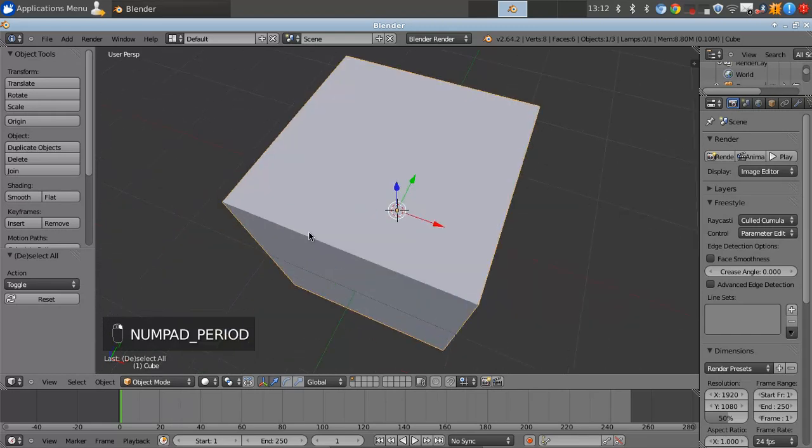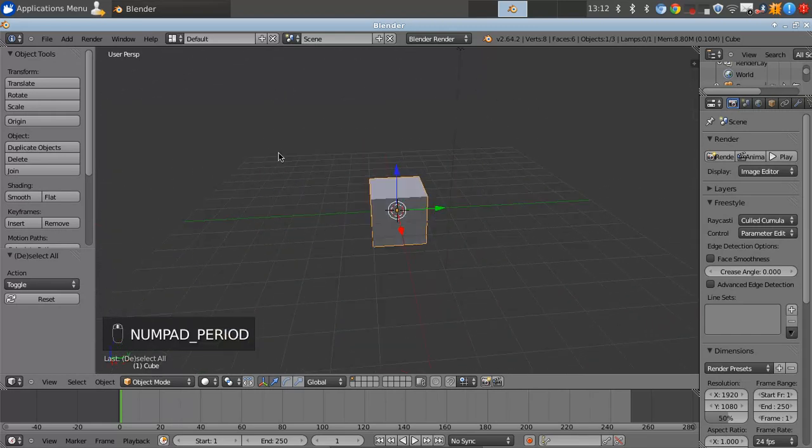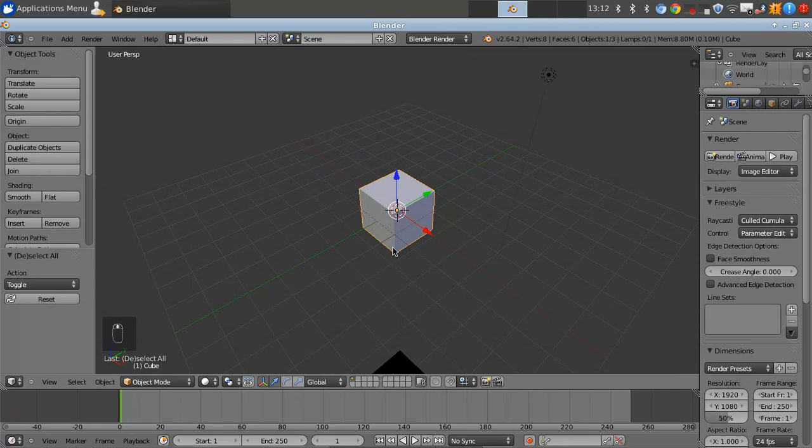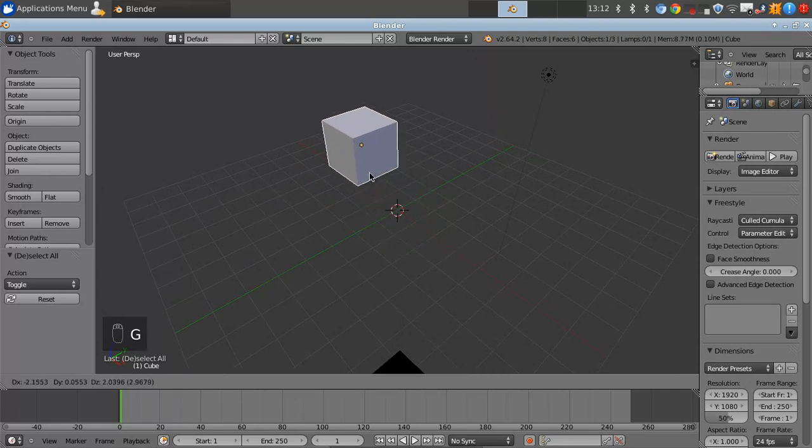So we're going to go back to our cube here, and we're going to do some basic manipulation of it. So if you want to move it, you press G for grab, and you see we're just moving it around all willy-nilly.